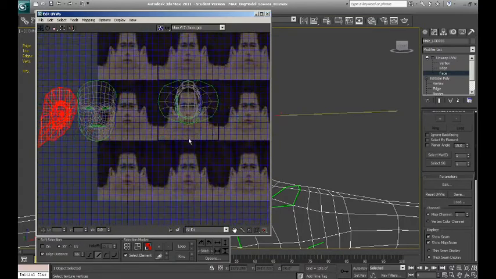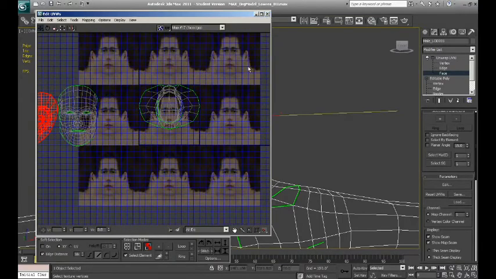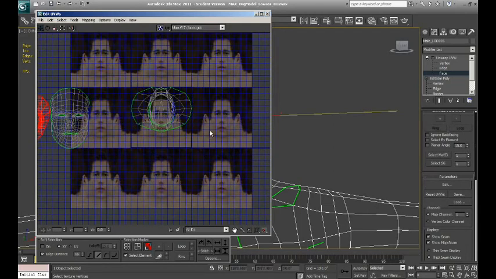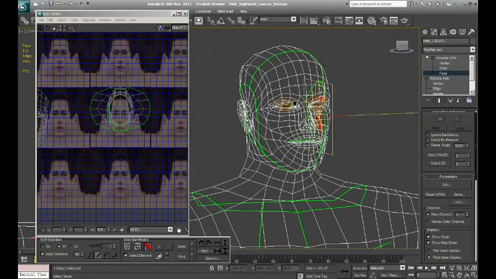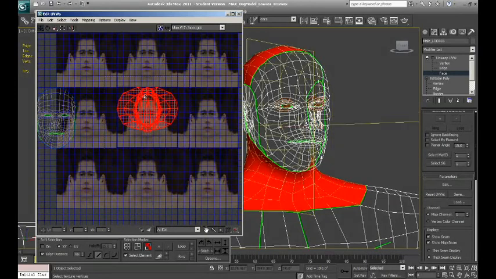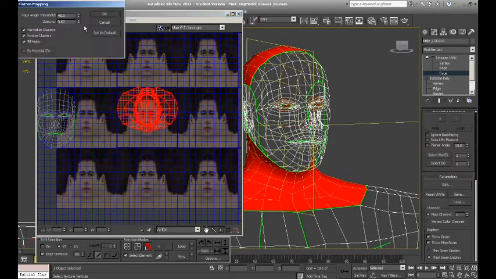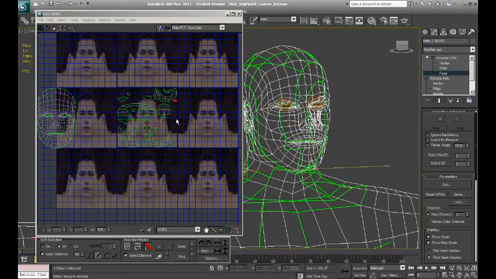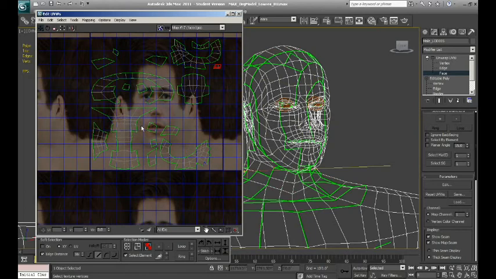Alright, now that we have those mapped, we don't have a selection set for the rest of the head, but I'm going to show you two different ways of mapping this. You can just grab what's left and go up here to mapping, flatten mapping if you'd like. Make sure that these settings look okay. You can go ahead and say okay. And what that does is it just flattens out everything else.